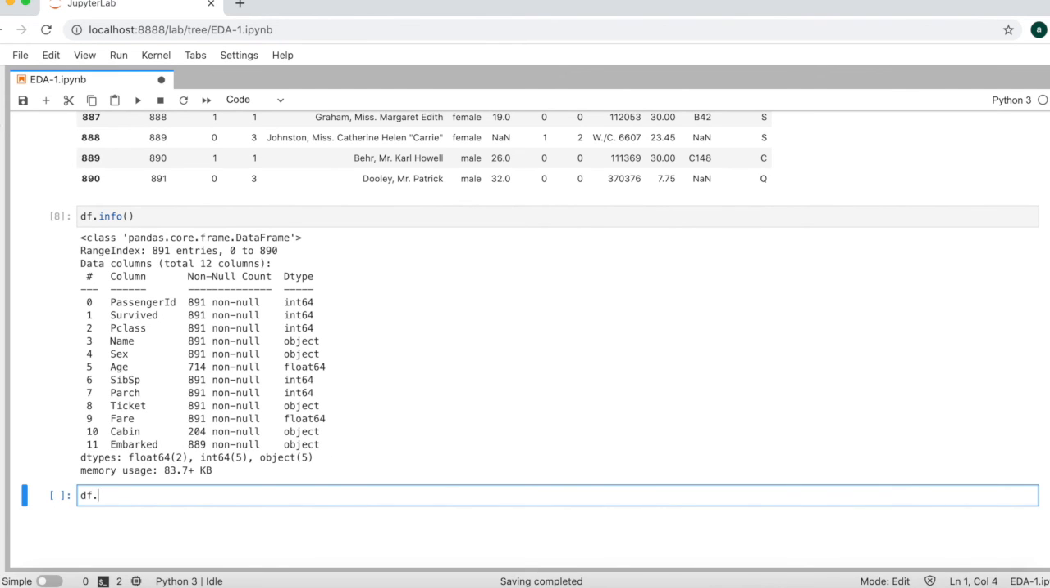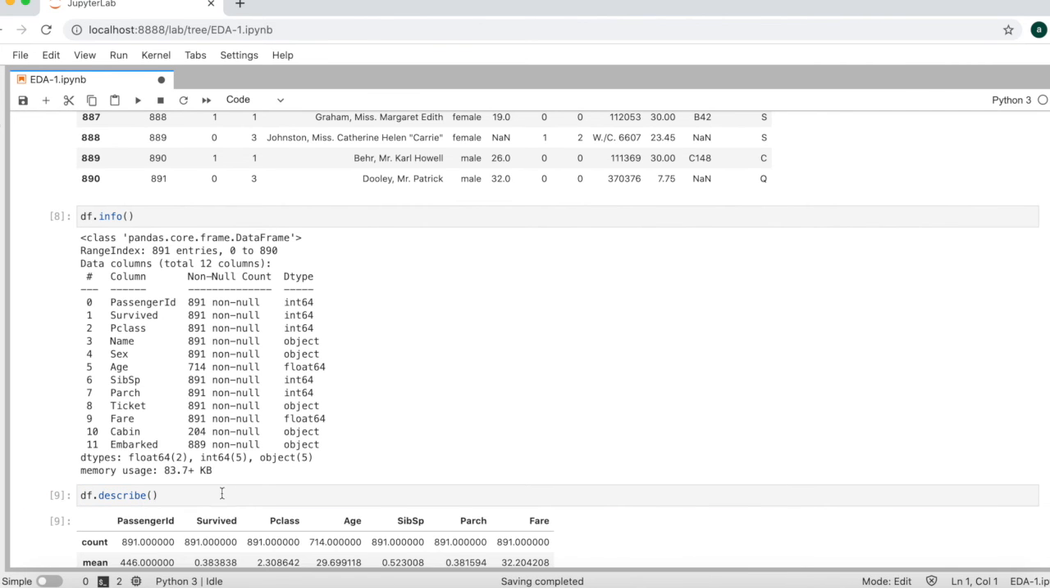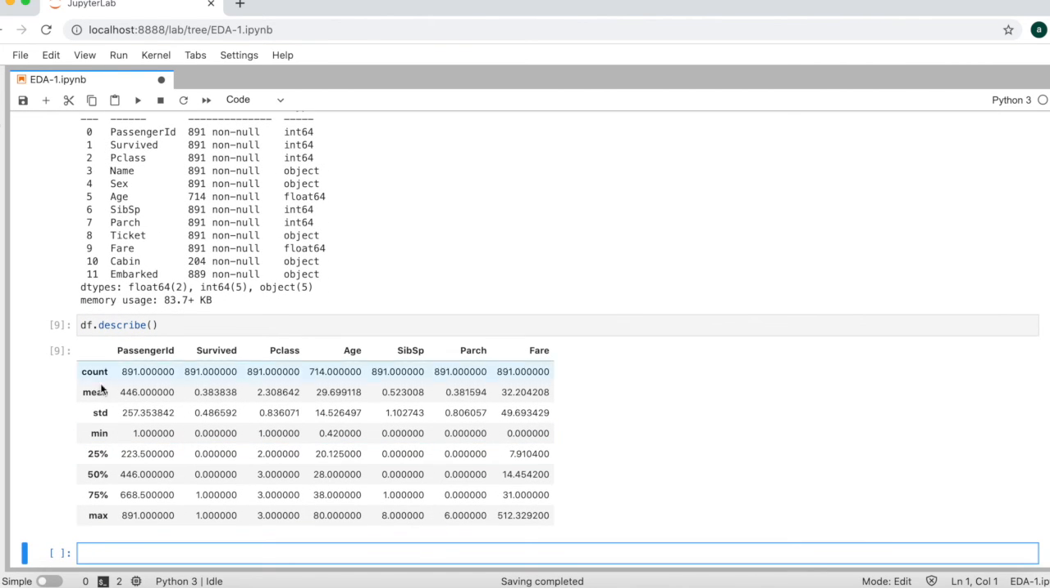Similarly, there is another useful function called df.describe. This will give me the distribution of each column, like the total count of rows. Again, this will give me the non-null values, and if it is a numeric variable, it will give me the mean. So basically for the numeric variables, it gives me the mean, standard deviation, minimum value, 25th percentile value, 50th percentile value, 75th percentile value, and similarly the maximum value present in that particular column. Here it will give me a clear picture of how the data is distributed inside that particular column.